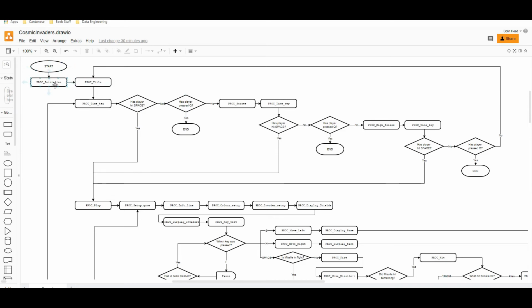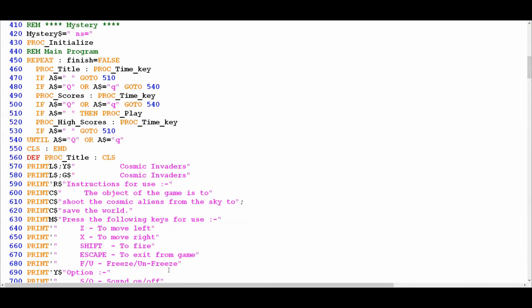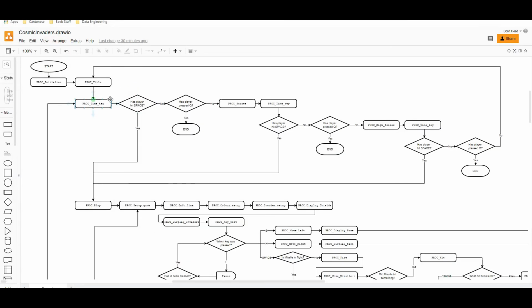You can see that after proc initialize, we go straight to proc title, which is the first of the procedures in the list here. So that's the first one within the repeat loop. But you can see that the first thing it does is then go to proc time key, and proc time key checks whether or not the user has pressed spacebar. And if they have, it goes straight into proc play. If they haven't, it checks whether or not they've pressed the Q. If they have, it'll end the program. But if not, it'll then just cycle over to proc scores, and then proc scores to proc time key.